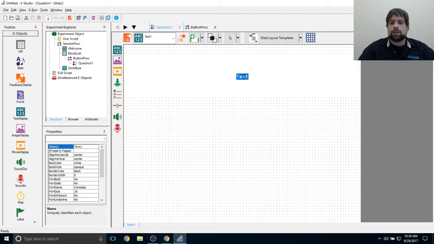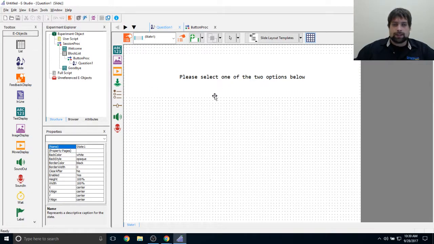So what I'm going to do is change the name or the text on here from text 1 to "please select one of the 2 options below." Now, like I said, very generic. Obviously, in a survey, this will be a much more in-depth question. But the 2 options below are going to be represented by slide buttons.